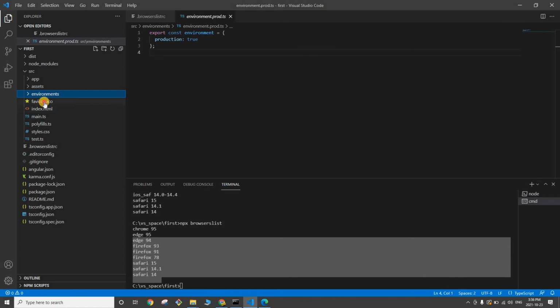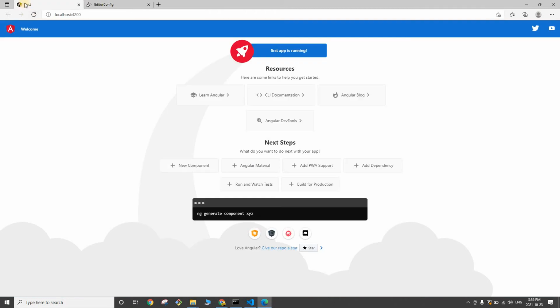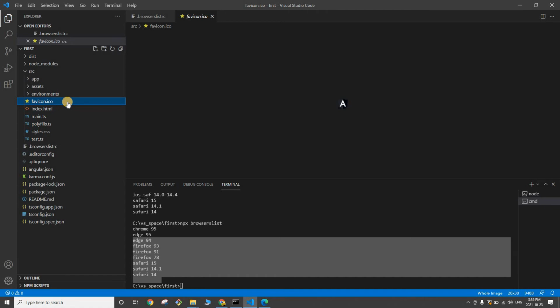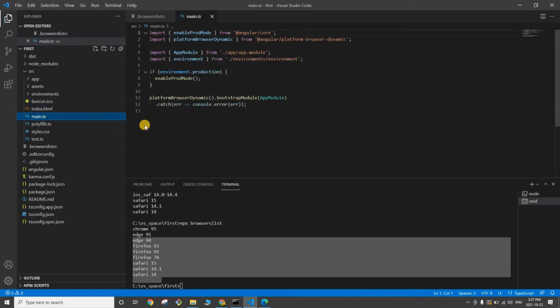Now guys, next one is favicon.ico. So this is the image that you see in your title bar. So for example, if I go to the application, this image which you see here, right? This A, right? So this is your favicon. If you want, you can simply go and replace this image with any other image, but make sure that you have the same size and the .ico format. All right. So main.ts is the entry point of your application. So your application starts the execution from this particular file, main.ts.